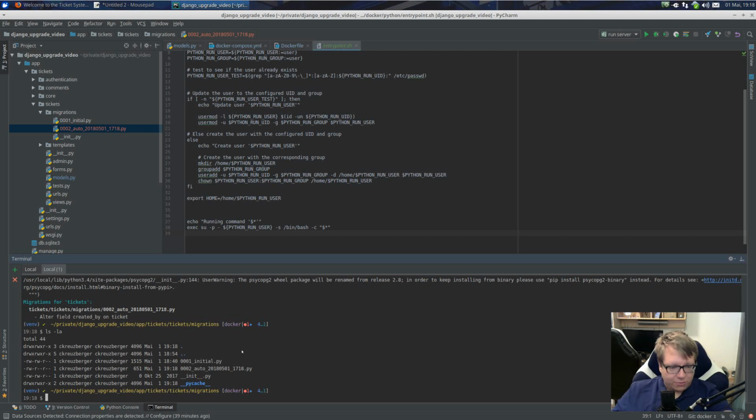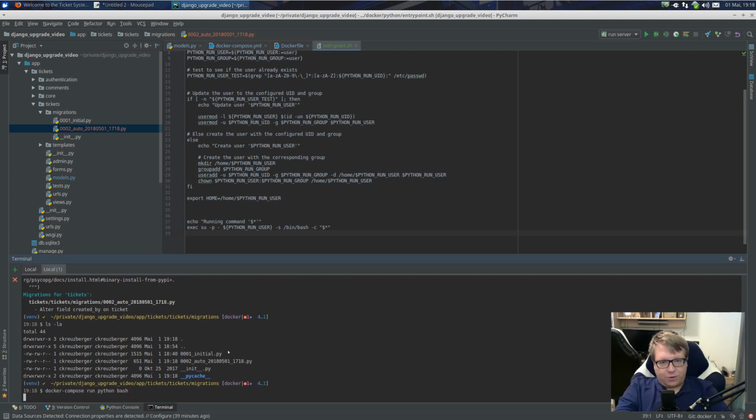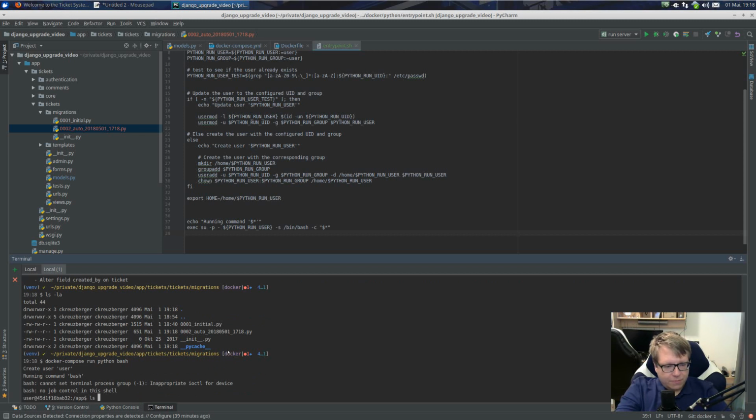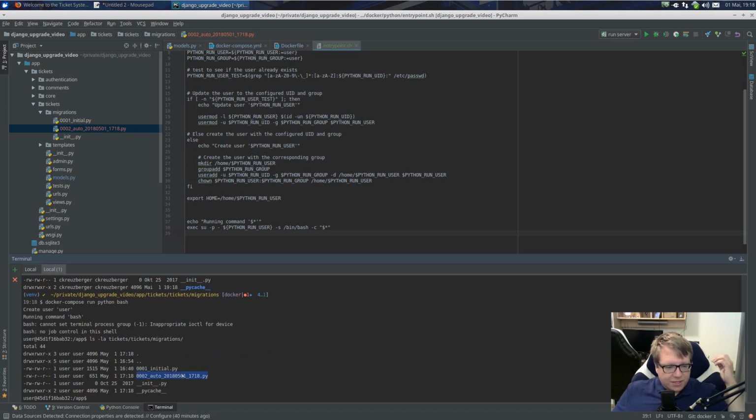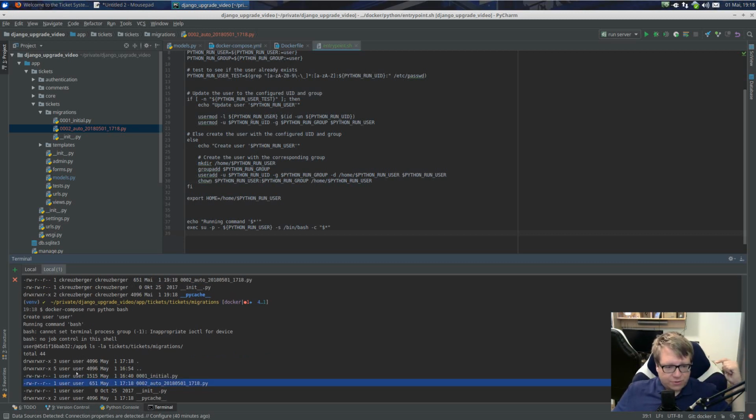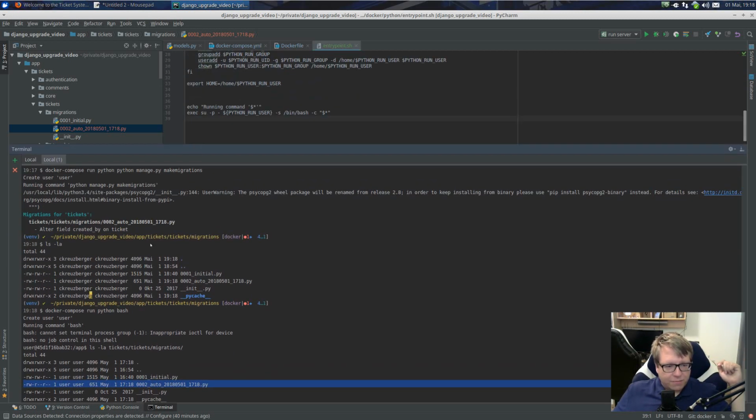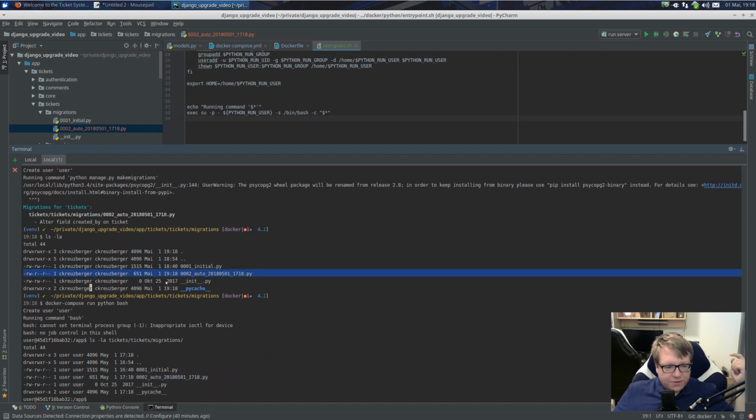I'm here in the terminal within my project. And there we go, this migration is now owned by me. Look, it's owned by my username and my user group. And if we try to examine what is going on by using bash within our Docker container, and we're gonna ls the tickets migrations folder, we're gonna see this is owned by user. Now let's make this bigger. So you see the difference in here.